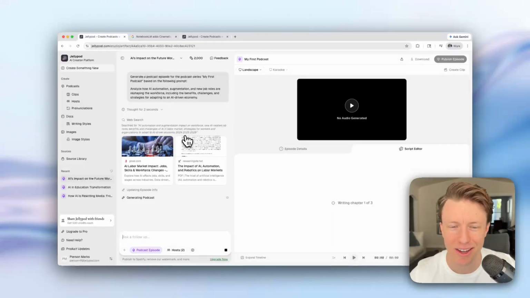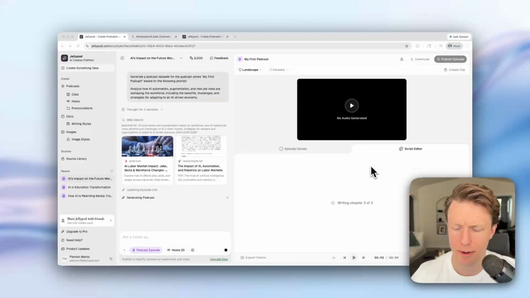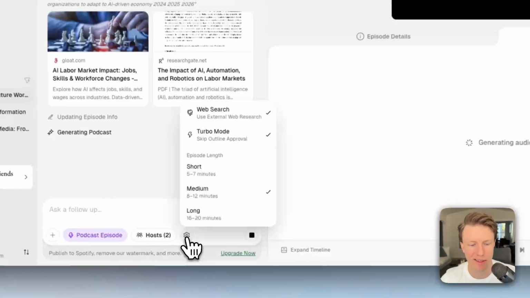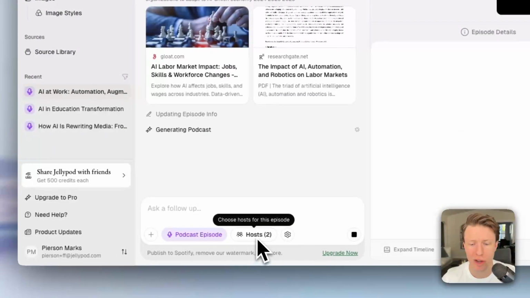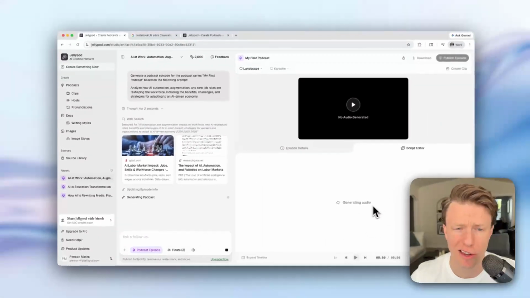And the cool thing is that you can ask it to make edits if the podcast or the video isn't necessarily what you wanted it to create. That creative customization is just key to Jellypod's identity. As you can see, it was generating the 3 different chapters of the script. It's going to be about an 8 to 12 minute long podcast with 2 hosts. And now you can see it's generating the audio.